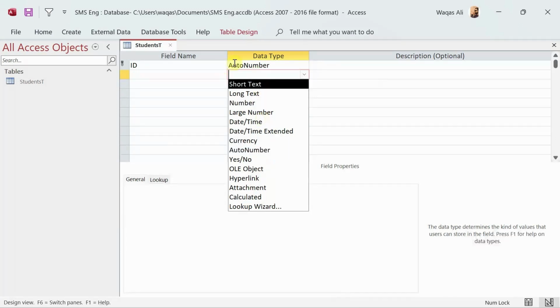Auto number, of course, is the data type which will allow Microsoft Access to automatically give a unique number to a record. Yes or no, you see that sometimes, the buttons where you select yes or no, radio buttons you can call them, or the other type of buttons will appear. OLE object, I'm not too sure about it. What does OLE mean? I never used it, so that's why I don't know. Please do let me know in the comments below if you are aware of it.